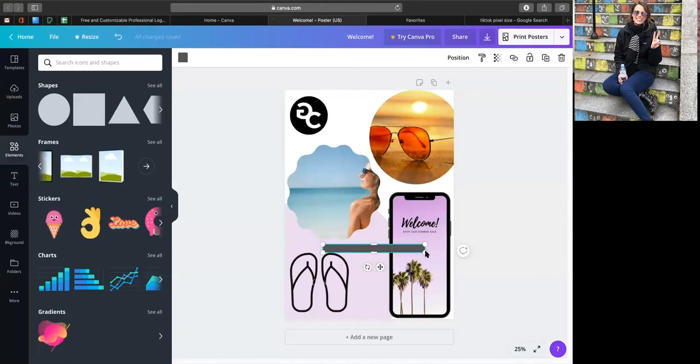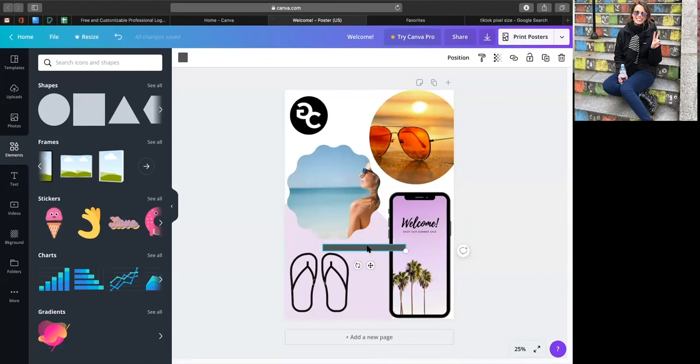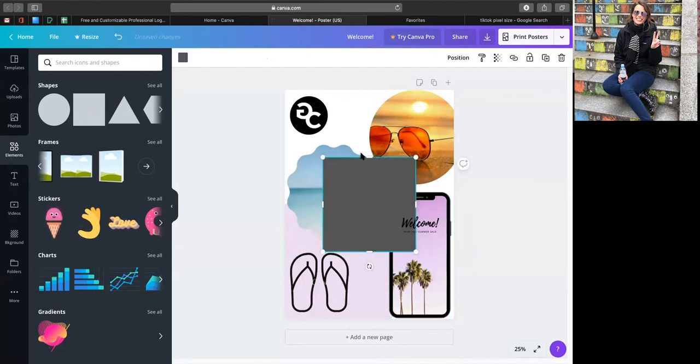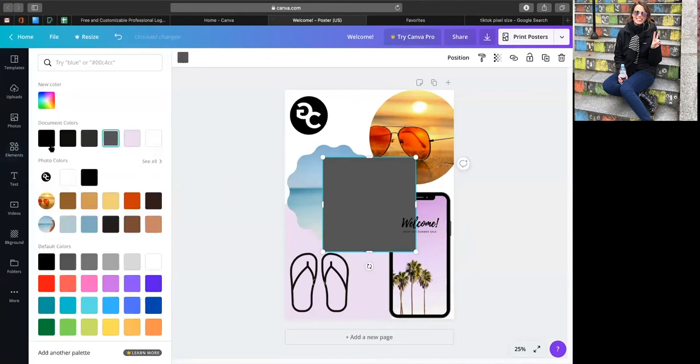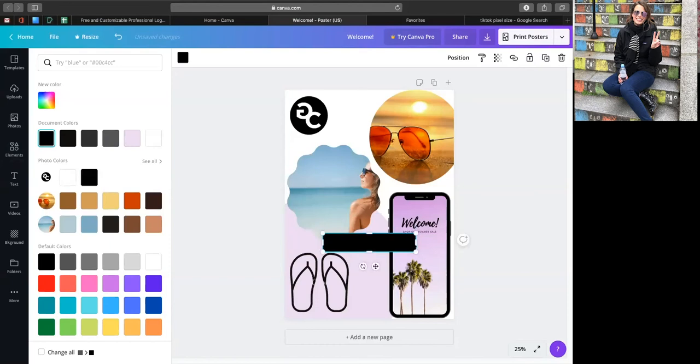I can go in and create a button. Use a different color and just create what it might look like if they were actually on the site and getting ready to shop my summer sale. So I can create like a shop now button.